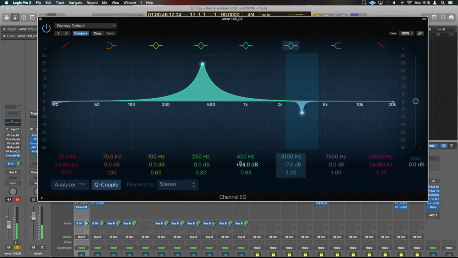Yeah, so right around 420 there's a little bit of boxiness. I think I would just dip that out just a touch like this.